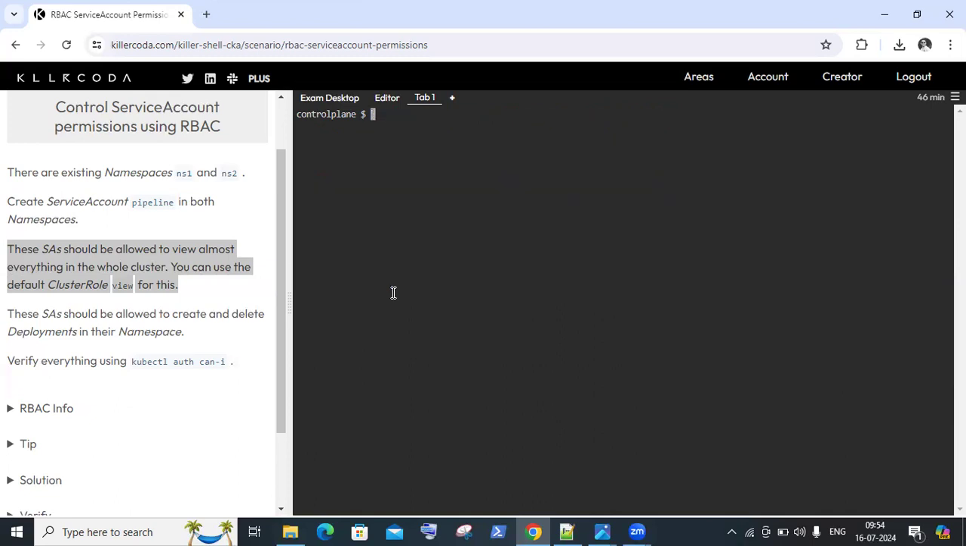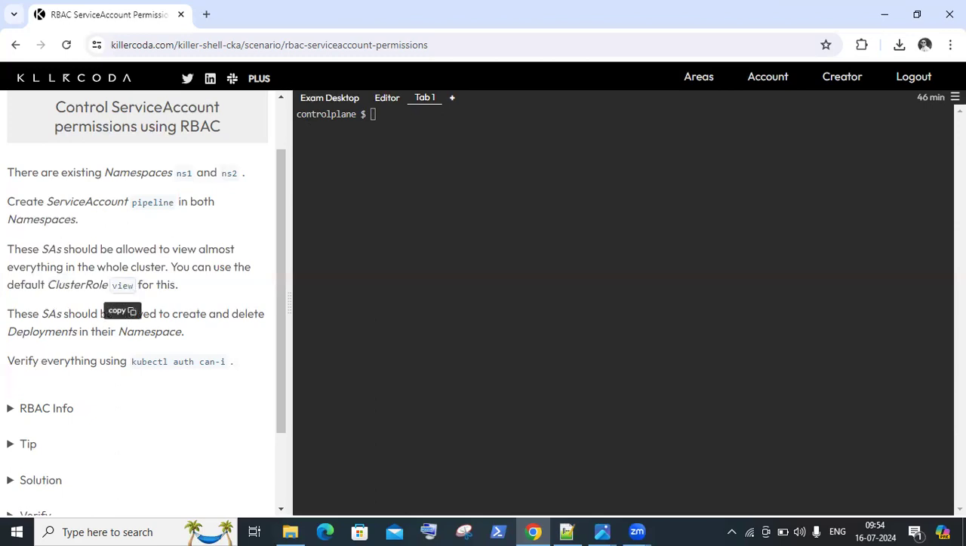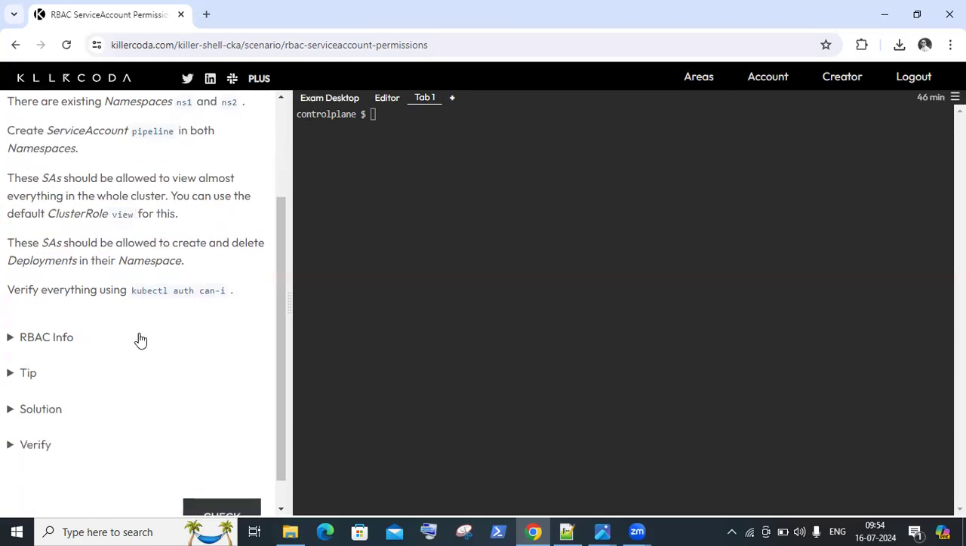So this second part is also clear. We are done with this part, that the SA should have view on almost everything in the whole cluster, and we have used the existing cluster role named view. Now, going ahead, they're saying the service account should be allowed to create and delete deployments in their namespace, right? So now we have two namespaces, NS1 and NS2.